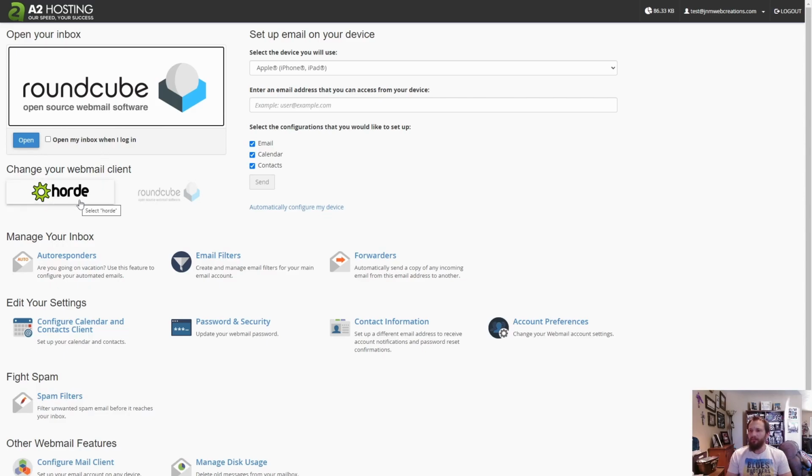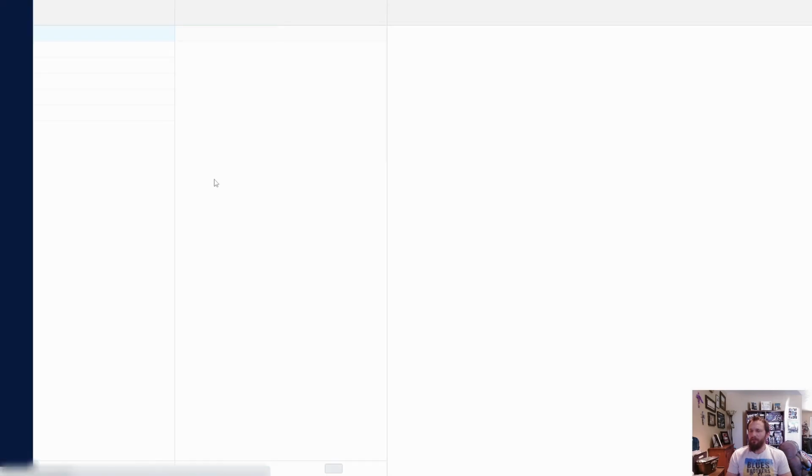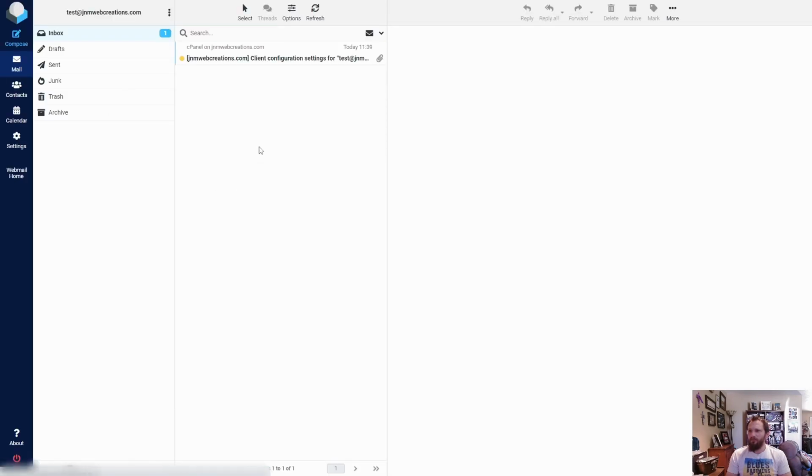Roundcube's probably the best if you just want to check in there. There's Horde and Roundcube. There was another one called Squirrel Mail, and it looks like they've done away with that, or it's not in my version. But I used to use Horde, I use Roundcube, and let's see, we'll just open it with Roundcube. You should have an email in here, so at least you know it's working. I would go ahead and maybe send an email from here.